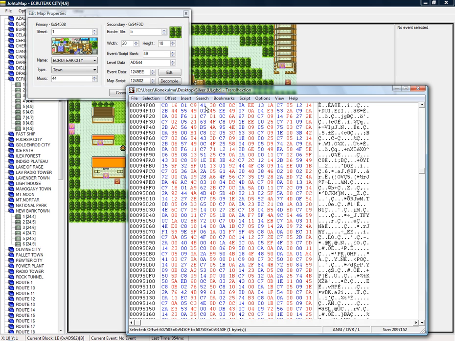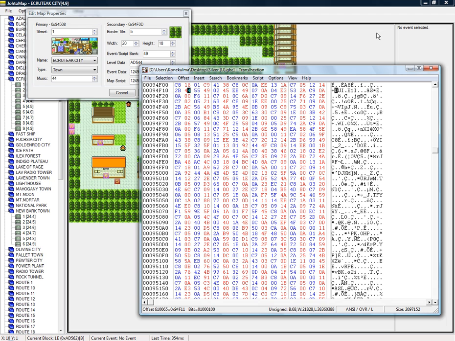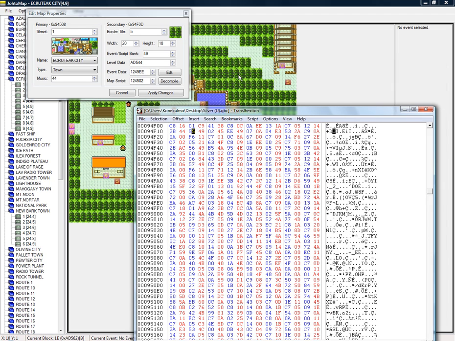94 F0D, somewhere over here, right here. We have 0.5 for border tile. Then we have height of the map, width, 2B 4455, pointing to the map data AD 544. This is also so-called 3-byte pointer.